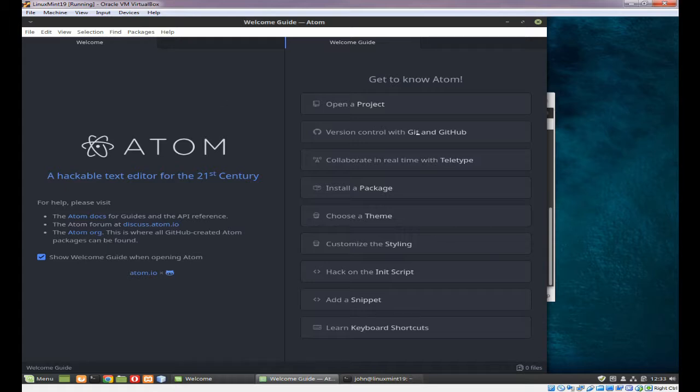Okay, it comes with some Git and GitHub items already installed. The theme you can see is the standard theme. You can choose a different theme from here. But today what we're going to look at is installing a package.